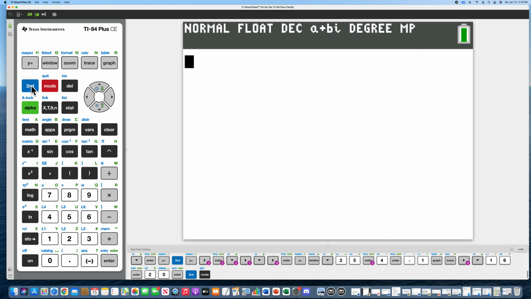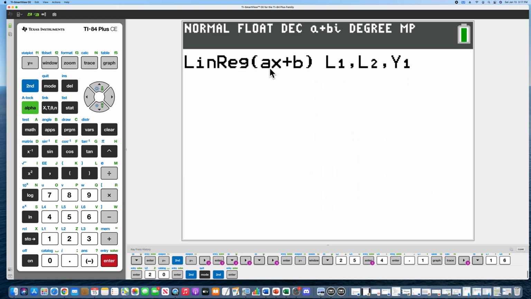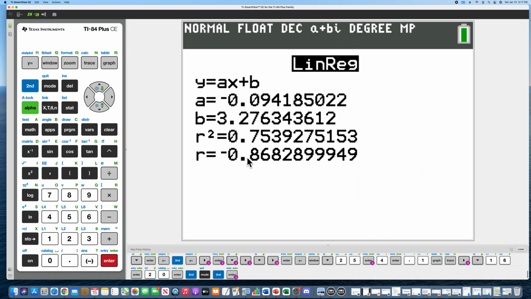And again, going back to the home screen. Oops, I lost my regression. If you want to go back, hit second, enter, and you can retrieve old commands. Hit enter again, and it gives that data back. Oh, it was 0.868, so about 86.8% accurate for that best fit line.